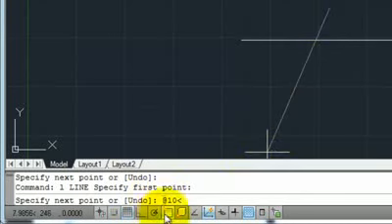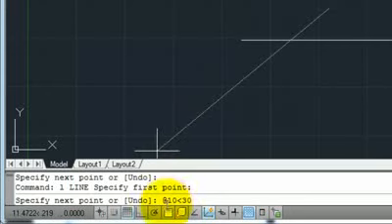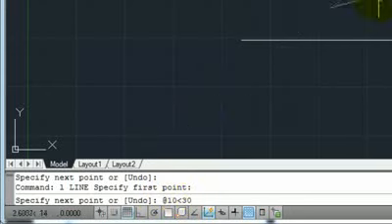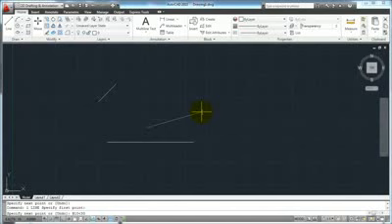So what that's telling AutoCAD is, from the last point picked, I want to go 10 units at an angle of blank, or whatever I put in. So I'm going to type in 30. So I'm telling AutoCAD from the last point picked, I want to go 10 units at an angle of 30. So we're going to click enter. And there we go. From that last point, I went 10 at an angle of 30.